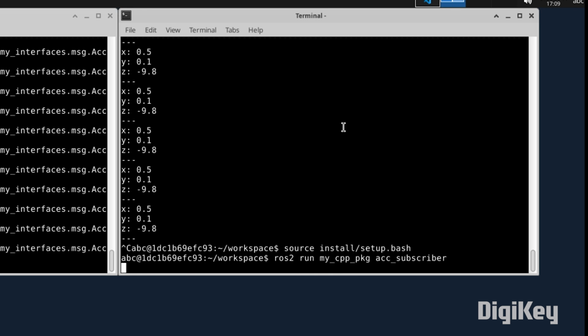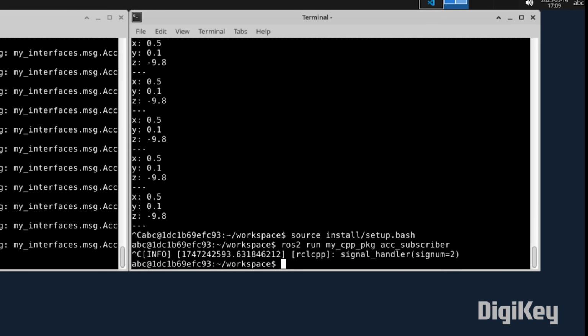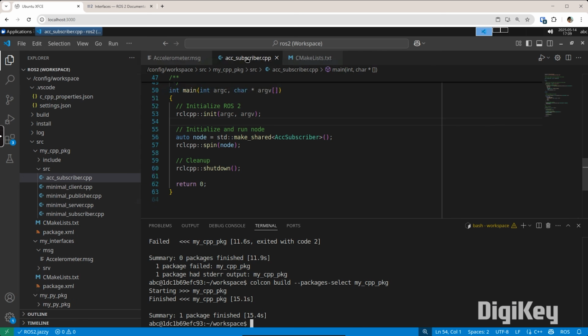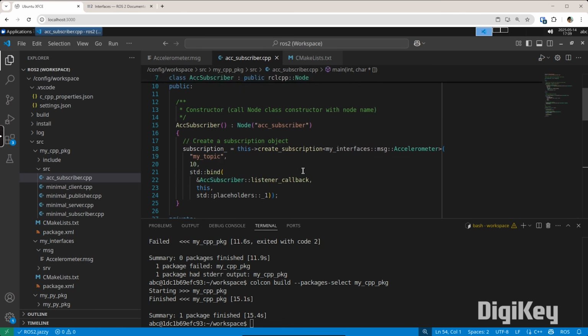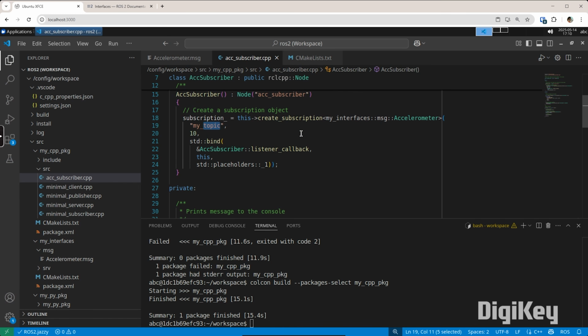That's not printing anything. And I think I realized what my error is. So I'm going to Control-C to stop that. I'll leave that publisher running. Let's go to the subscriber. And it's probably where we instantiated this subscription tool. Here we go. We subscribe to my_topic. Nothing is being printed to my_topic. So we need to change this to my_acc.